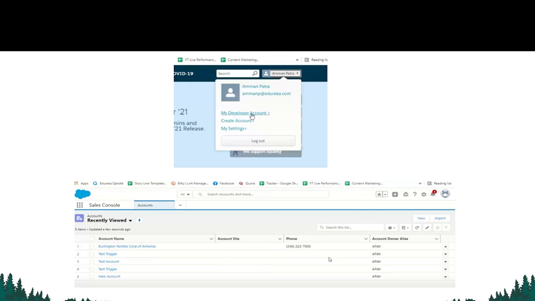After you have performed the sign in, you click on the name with which you have signed in, and then you will move on to your developer account. There is an option of my developer account. You can easily access it, and then you will find the number of accounts that were already created: the Burlington Textile Corporation of America, test trigger, test account, test trigger again, then new account. So all these things are shown here when it is accessed.